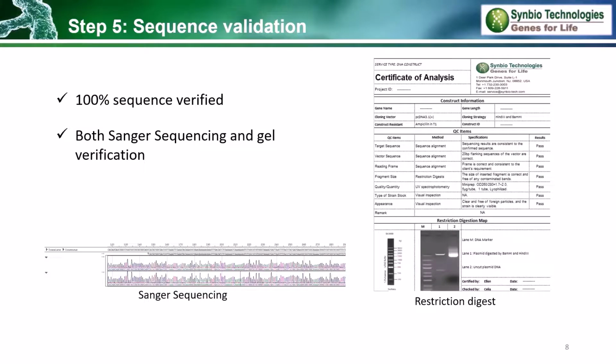With cloning completed, we're ready for sequence validation. The 2 methods we use are Sanger sequencing and gel verification. Sanger sequencing will be performed to make sure that the gene fragment that was cloned in the vector of choice is 100% sequence verified. A restriction digest will be performed in order to make sure that the vector plus the gene fragment are of the correct size.